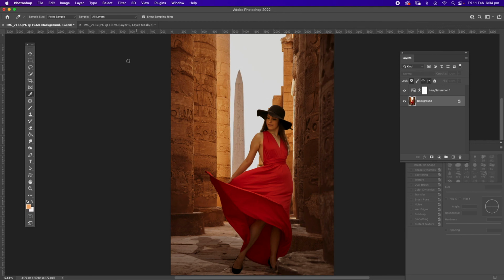So when you're happy with the image, guys, you just go up to Layer, Flatten, and save your image.